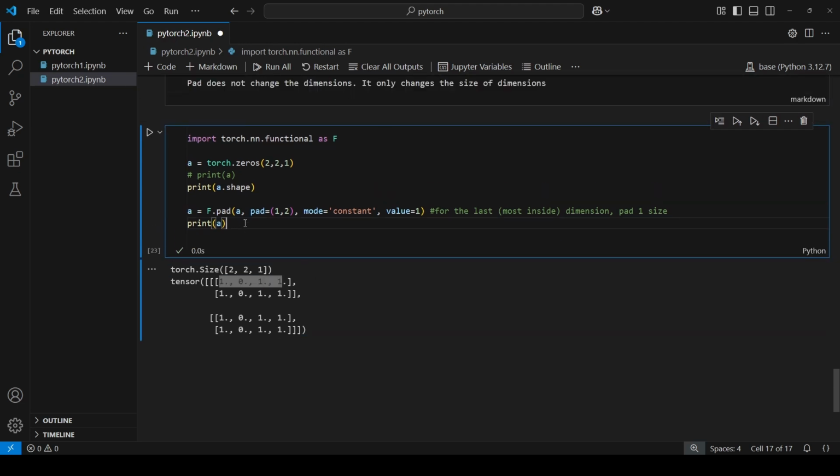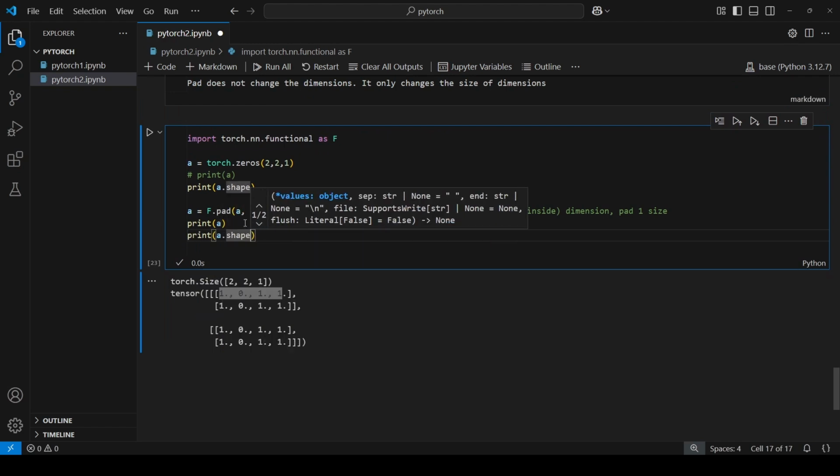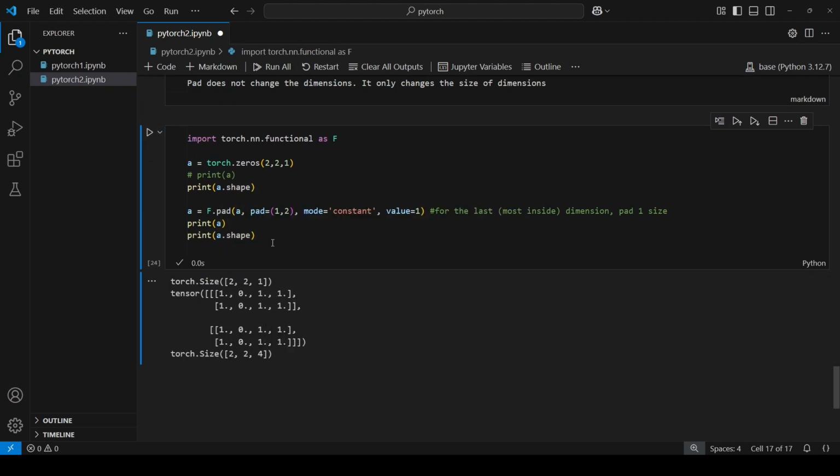Okay, so we can try to print the shape and have a look. So this only changes the size or the shape of this dimension, right? We still have 3 dimensions, but here we're gonna change this size 1 to size 4, with all of those padding. So pad 1 size to left and 2 to right. So 1 here, 2 here, 1 here, 2 here, 1 here, 2 here, 1, 2. So that's the meaning of this 1 and 2.